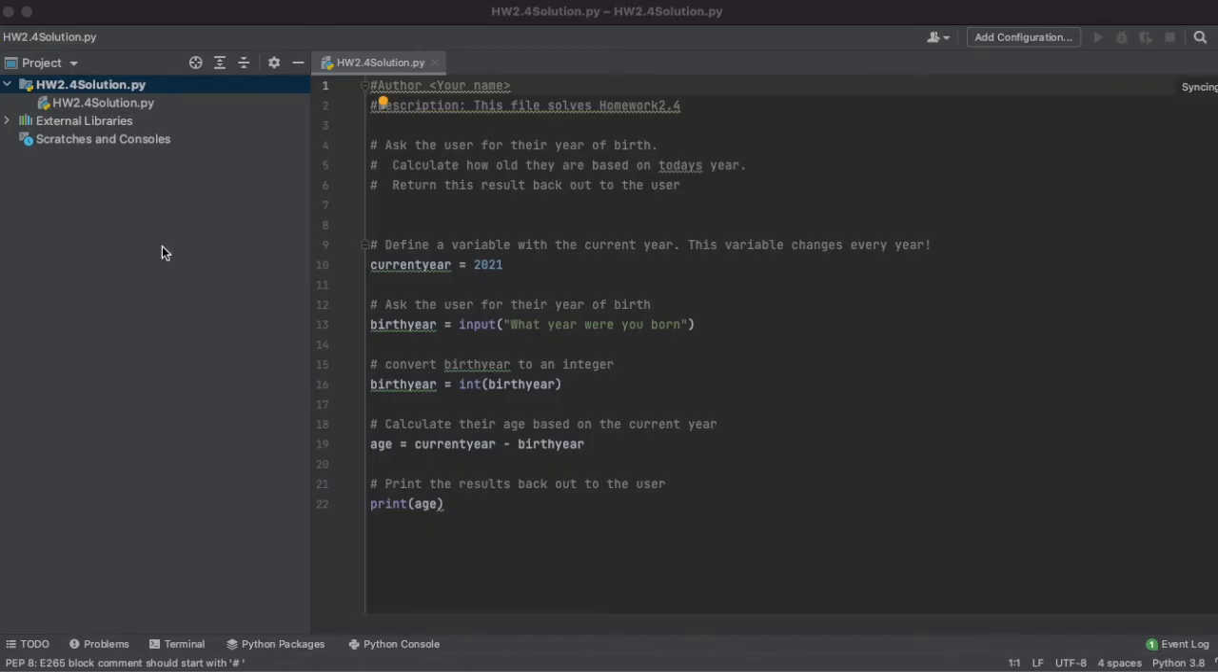Question number 4 asked us to ask the user for their year of birth and then calculate how old they were based on today's year. So, I'm doing this in 2021, but if it's 2022, 2025, so on and so forth, you'd want to use that year, and then return this result back to the user.